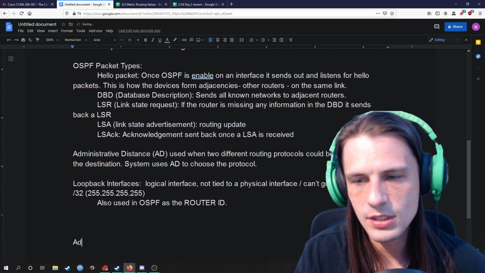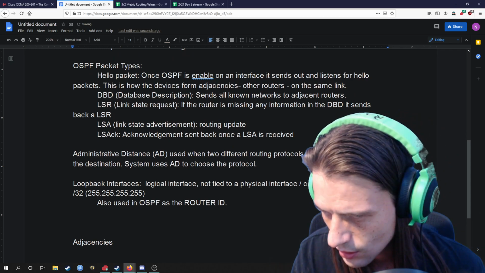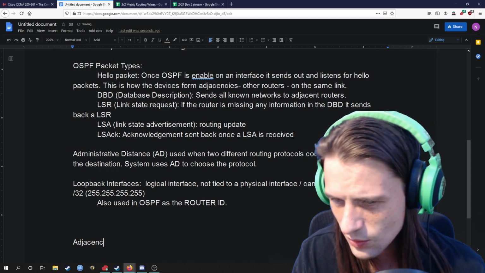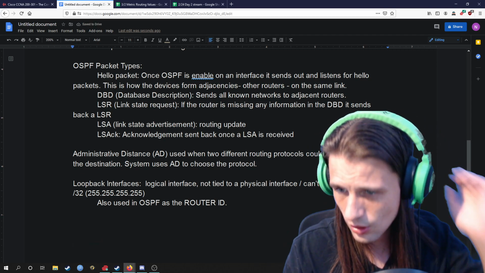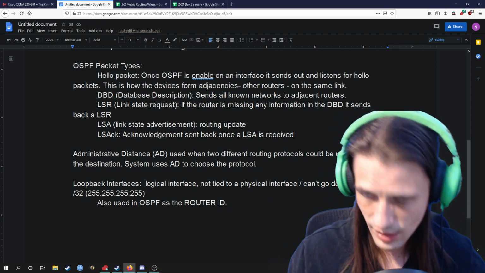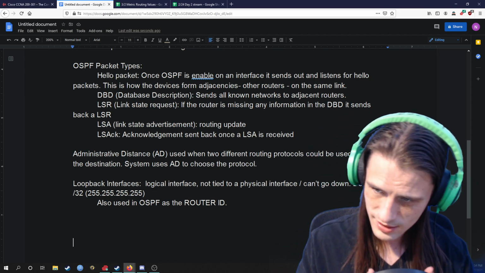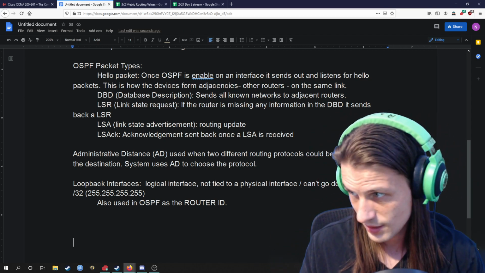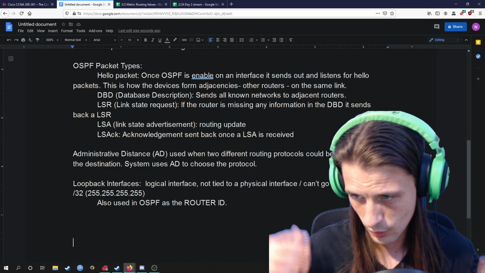Let's talk about adjacencies, even though we already did with the hello packets. I already went over all that. Adjacency is the routing protocol. When the routing protocol is enabled, the interface sends out hello packets. It receives a response. That's how it creates an adjacency. This, of course, is dependent on them both using the same routing protocol, both being on the same link.